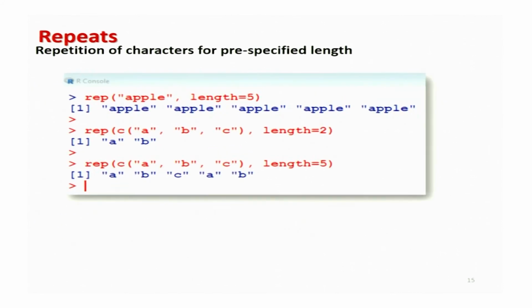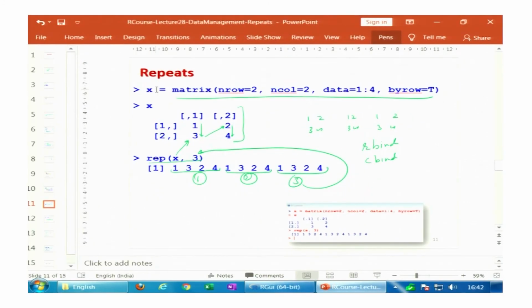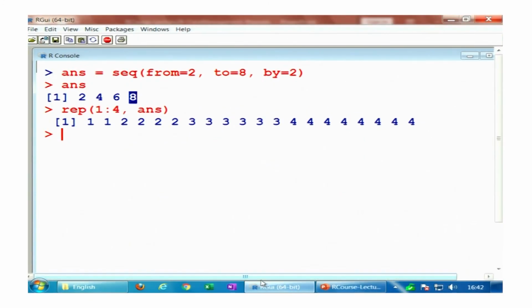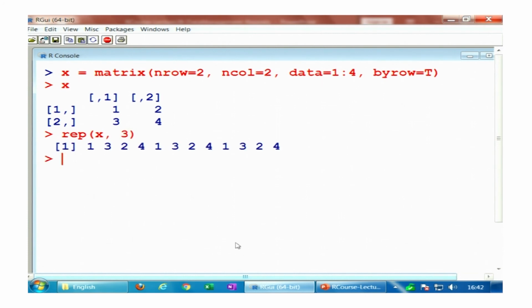So that's how things will work, and this is the screenshot. Let me show you these things on the R console, how they work. You have seen that they are not very difficult things to do, right? So first let me take this matrix example. You can see this is your matrix, and then you repeat this matrix 3 times. You can see it like this, right?